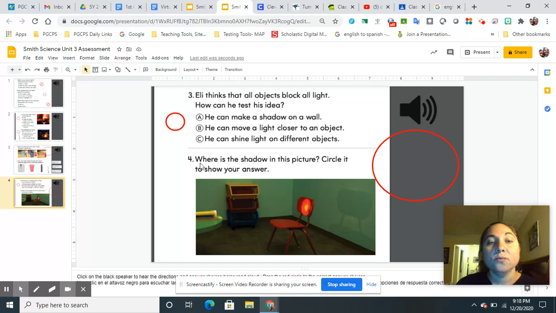And number 4, where is the shadow in this picture? Circle it to show your answer. So circle the shadow. Is this the shadow? Is this? Find this shadow and drag the big circle to it.